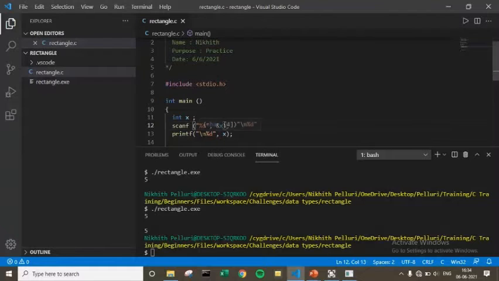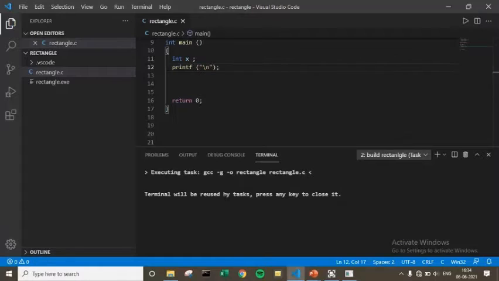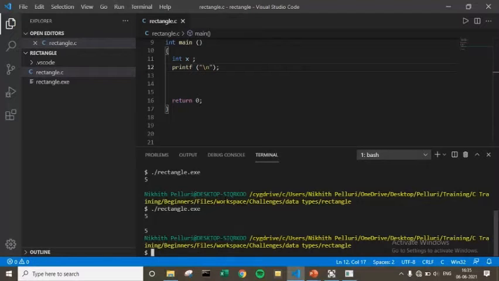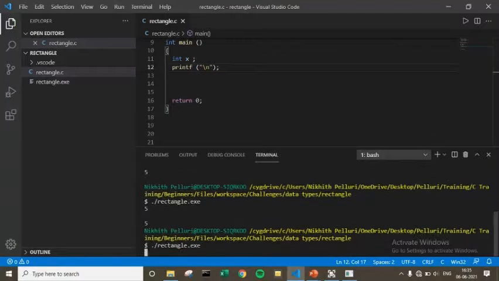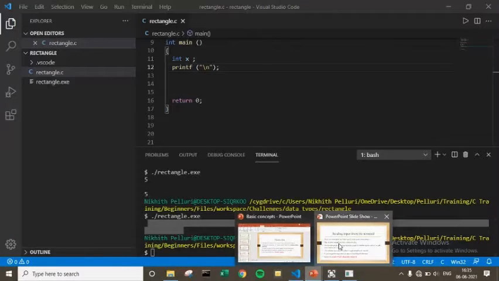And this backslash n is there, right? It is used to print a new line. For example, let me show you that. Let's print just \n, and if I compile that and run the code, it prints a new line. There is nothing here, just a new line, that's it. So let's move to the PowerPoint presentation.